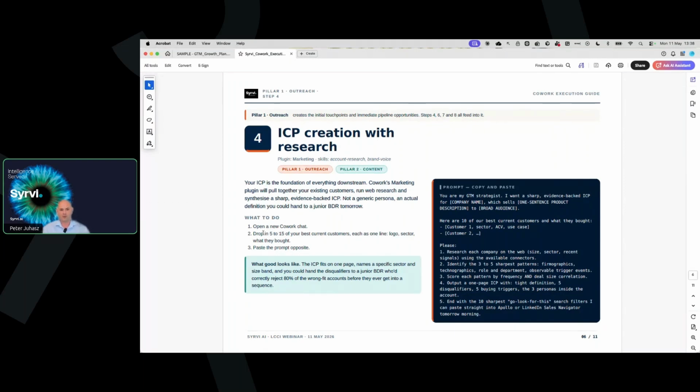You can open a new Cowork chat and drop in 5 to 15 of your best customers, each with, for example, sector, logo, and what they bought from you. Then you can literally steal this prompt and give it to your Claude Cowork, or any other model you're using. You are my GTM strategist. I want a sharp, evidence-backed ICP for XYZ company, which does this and that. You can upload a CSV file or an Excel file with your best top 10 or 15 customers and follow the instructions from this prompt. You just copy and paste this prompt, and it's going to help you develop an ICP, an ideal client profile, for you.